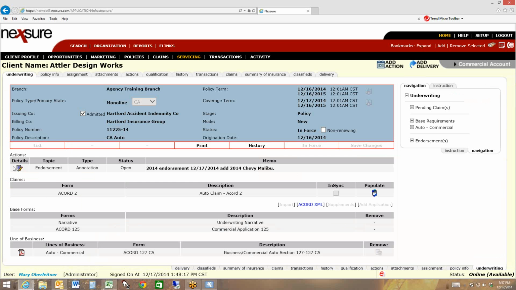And it brings up the underwriting screen, and you're going to notice a red border immediately around it, which means that the claim is open. Okay, it has an open claim.